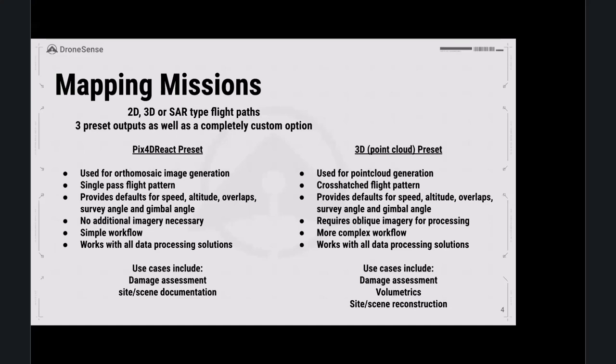And again, we'll get into the platform and see how this all sets up once we've talked a little bit through the three presets here. So from PIX4D React, we then have our 3D or point cloud preset. This is used for generating point clouds, obviously, as the name implies. It is a cross-hatched or grid flight pattern. And again, you're going to get defaults for speed, altitude, overlap, survey angle, and gimbal angle.